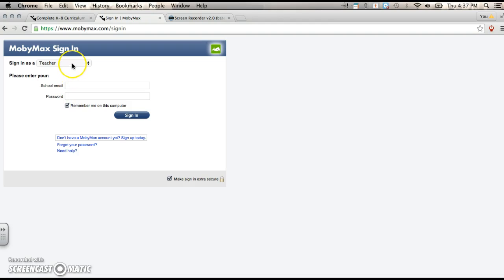And you'll need to make sure that sometimes students may get this a little bit confused. They need to be on student, you need to be on teacher. And if you don't already have a MobyMax account set up, you need to probably set one up with this link, and it'll take you through some prompts and you'll have an account. For your students, you will actually create an account for them. They will not do that.